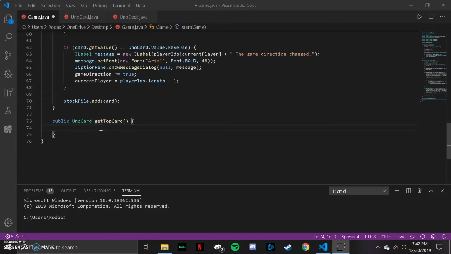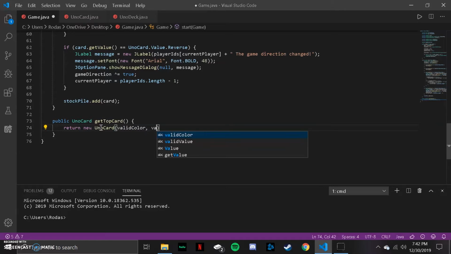We're going to be continuing the game class. So the first thing we're going to do is make a get top card method, which is just going to return the top card. So we're going to return a new Uno card with a valid color and a valid value.